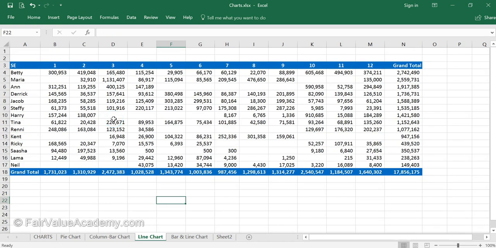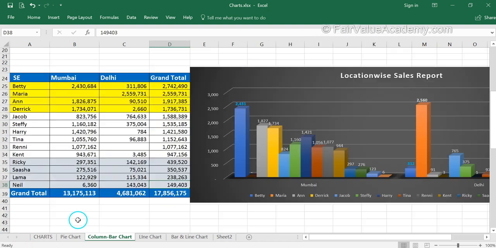The third reason could be too much data to analyze. We will also take this example to see how to apply filters when we create a chart using this particular data range. Let's take the example of junior sales executives. We will apply filters on this chart and create a chart specifically for them.